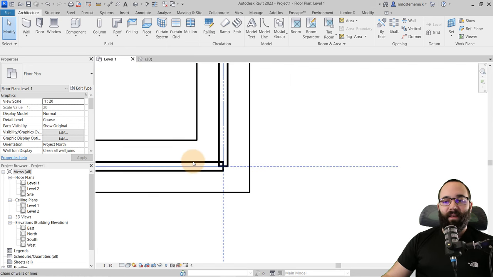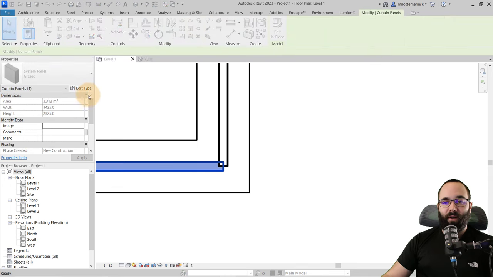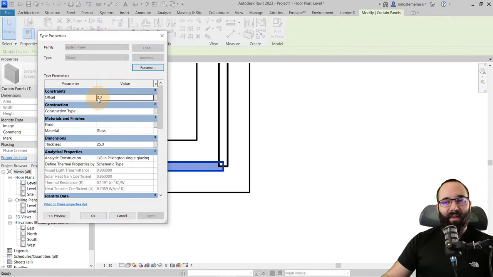And for that, again, we have to select one of these panels, go into edit type. And now we have to actually give it an offset, which is half of the value of the glass thickness. Now here we luckily have the thickness of the glass, which is 25 millimeters. So we only need to apply half here.